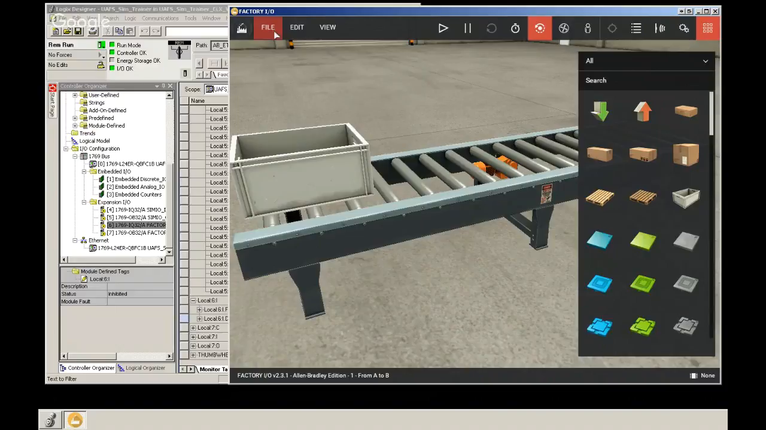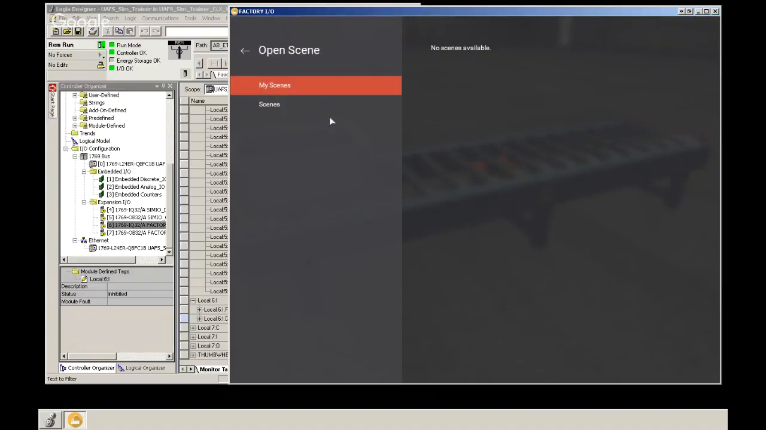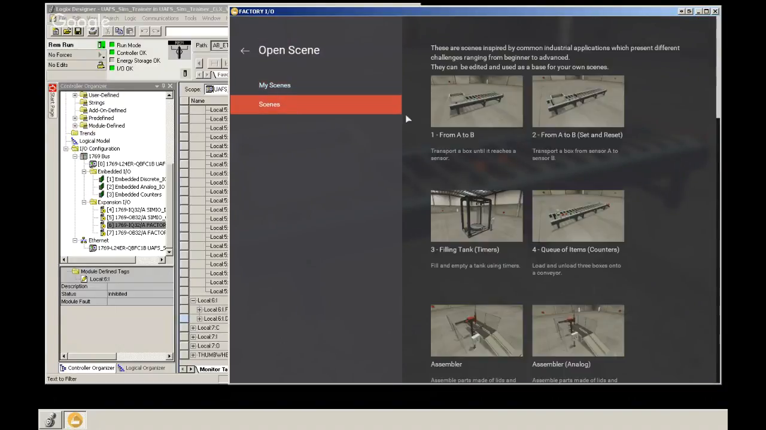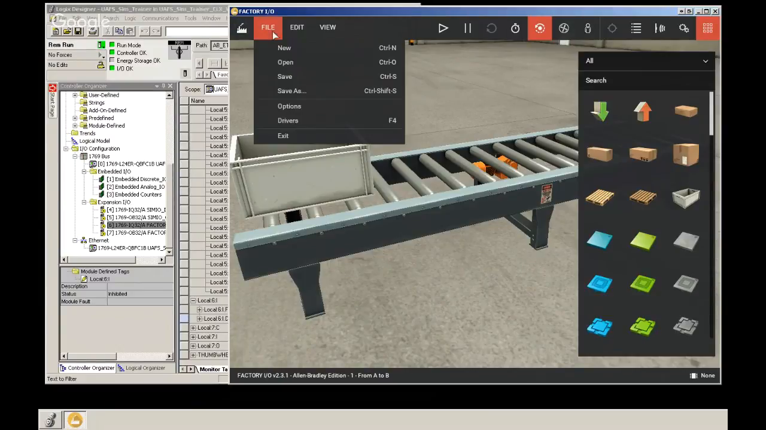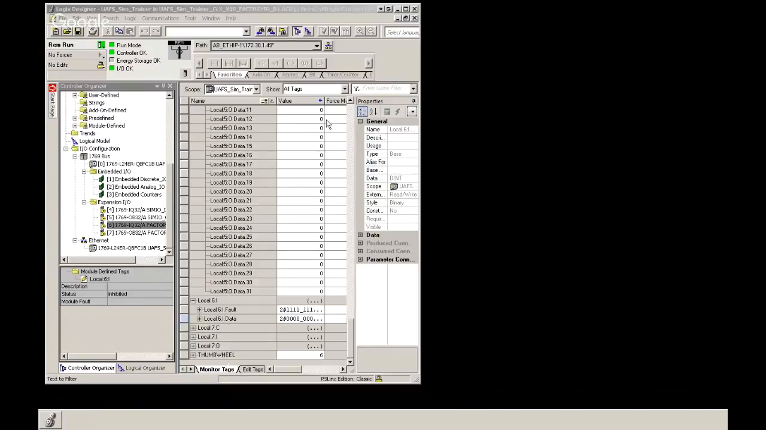You're going to open up Factory I/O. You're going to open a scene, and you're going to pick from A to B to open this scene up. All right. Once that scene is open, we have to set up the communications to our processor. You need to know the IP of your processor. That's typically going to be the yellow tag on the computer in front of you. You're going to go to File, Drivers.